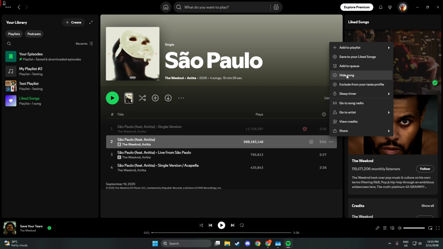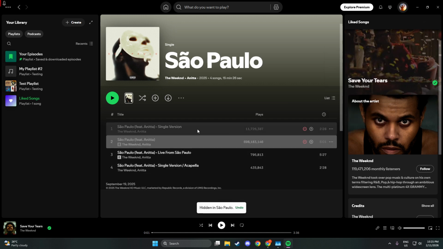Open a playlist or album you didn't curate, tap the three dots next to the track you don't want to hear, and select Hide Song. It's a simple tweak that makes your listening experience feel more personal without overhauling your library.